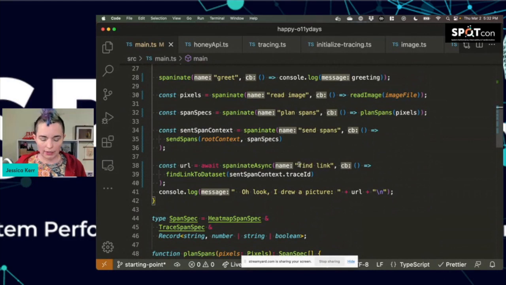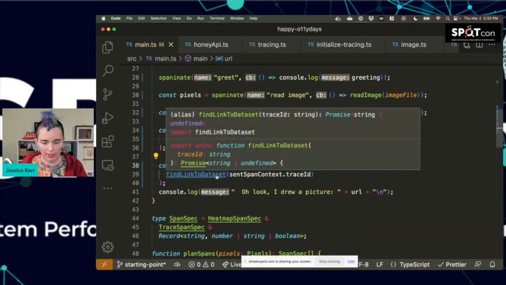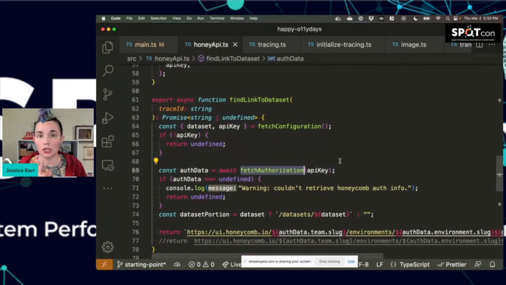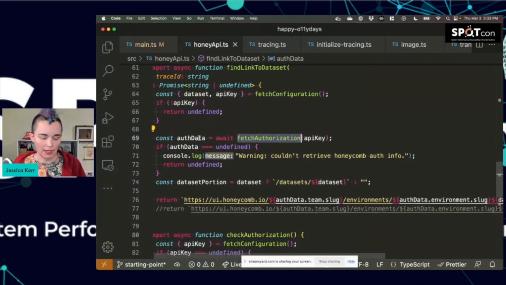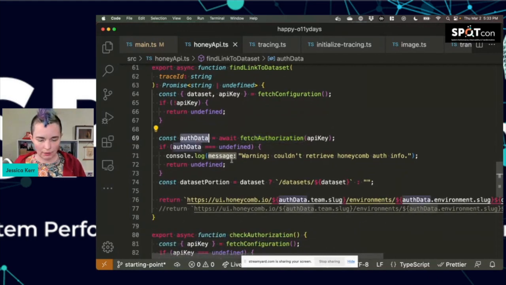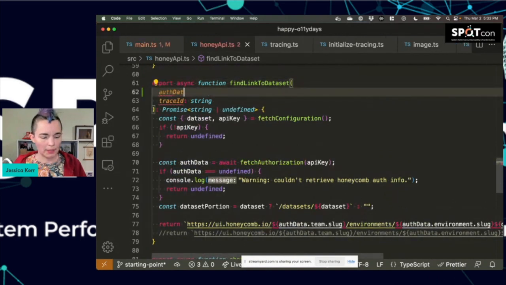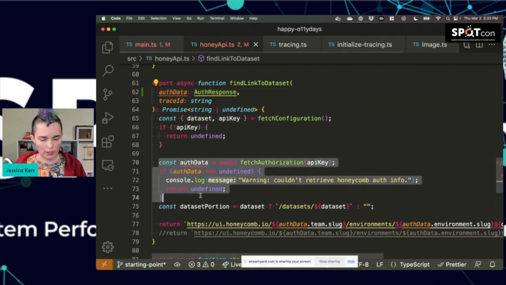Where's find link? Here it is. It's really useful to hard code your span names because that connects your traces to the code directly. You can search back and forth. Right. Find link to data set. What are you doing? Aha. Fetch authorization as expected. So it's retrieving this auth data out of that and using it. Well, what if we got that auth data as an argument? Happens to be an auth response. Yeah, and then we just didn't retrieve it at all.